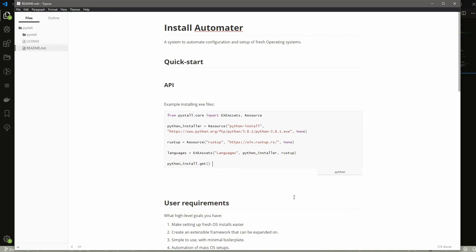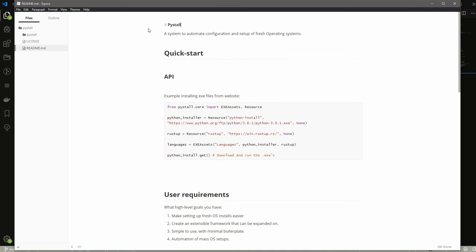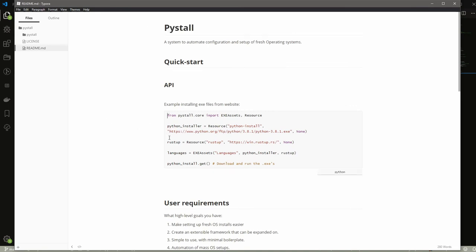And then Python is logged out again, and this will download and run v.exes. Example installing exe files from website. Cool. Okay, so I think that's probably good for a quick, so what do we call this, Pystall? That's probably good for an initial stab of things. So we got the exe assets working. Yeah, I'd say that's decent.